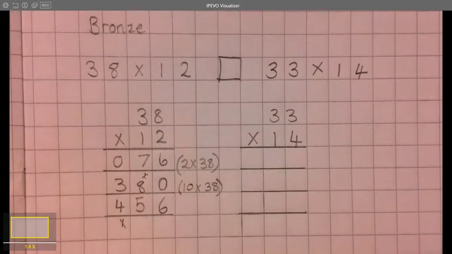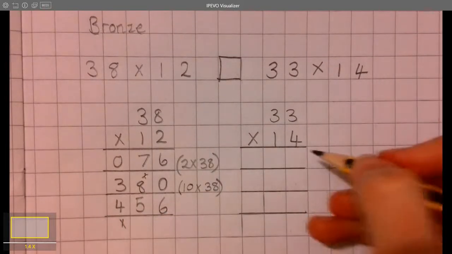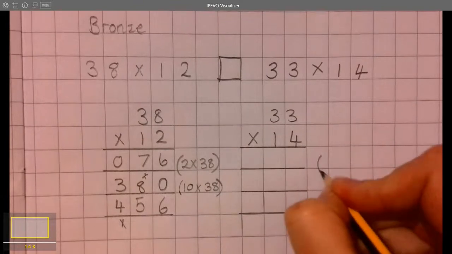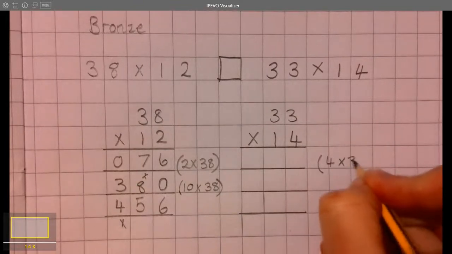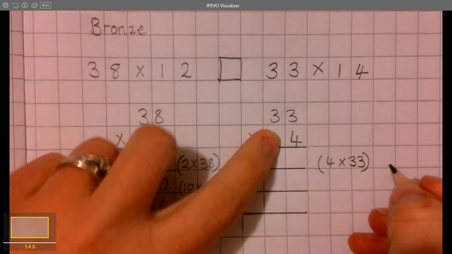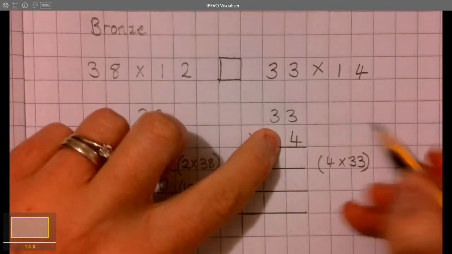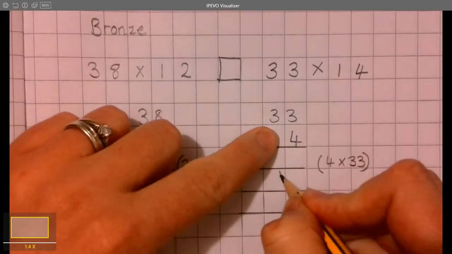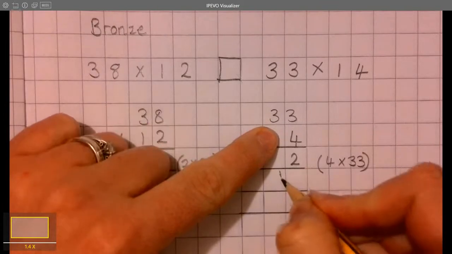Well done. Right, let's head over to the other calculation. So the first thing we're going to do is do 4 times 33. Let's get rid of that 1. We don't need that. Now we can do it. 4 times 3 is 12. Exchange up. Pop it under the line.